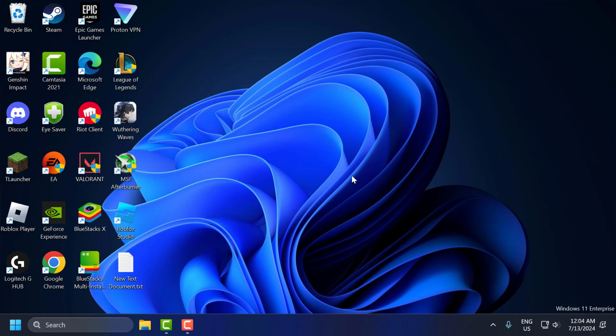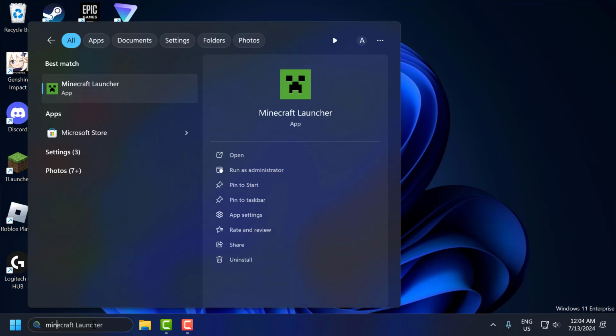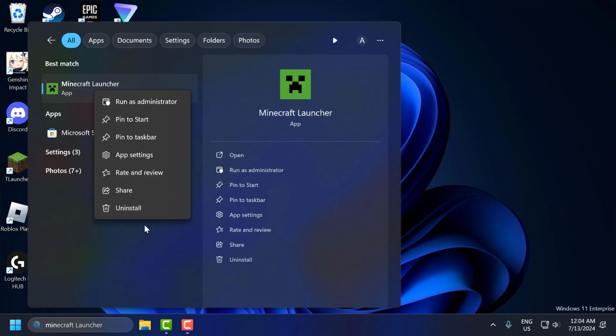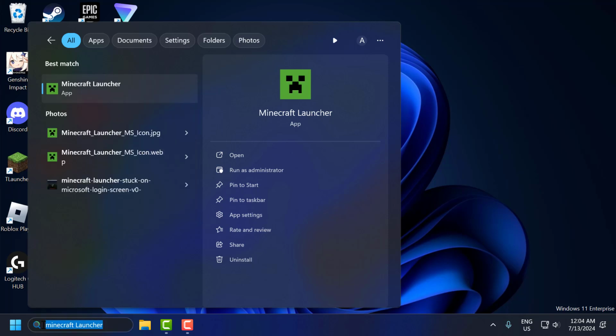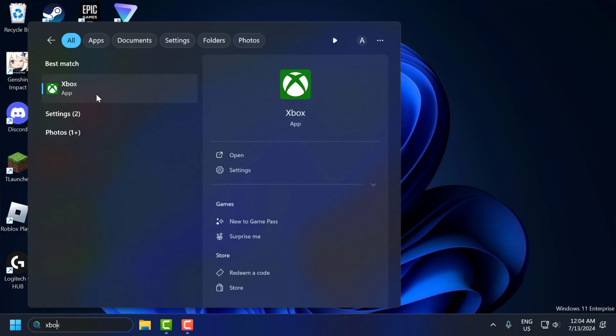The second solution is to uninstall Minecraft and reinstall it. To do this, go to search menu and type Minecraft. Right click on the Minecraft and select uninstall and uninstall it. After getting uninstalled done, you just need to search for Xbox. Click on open it.